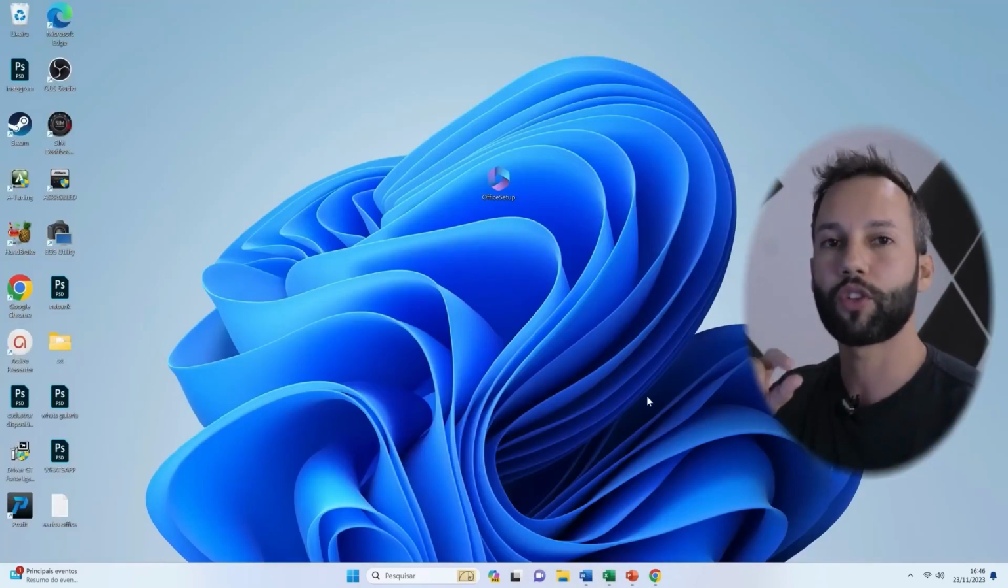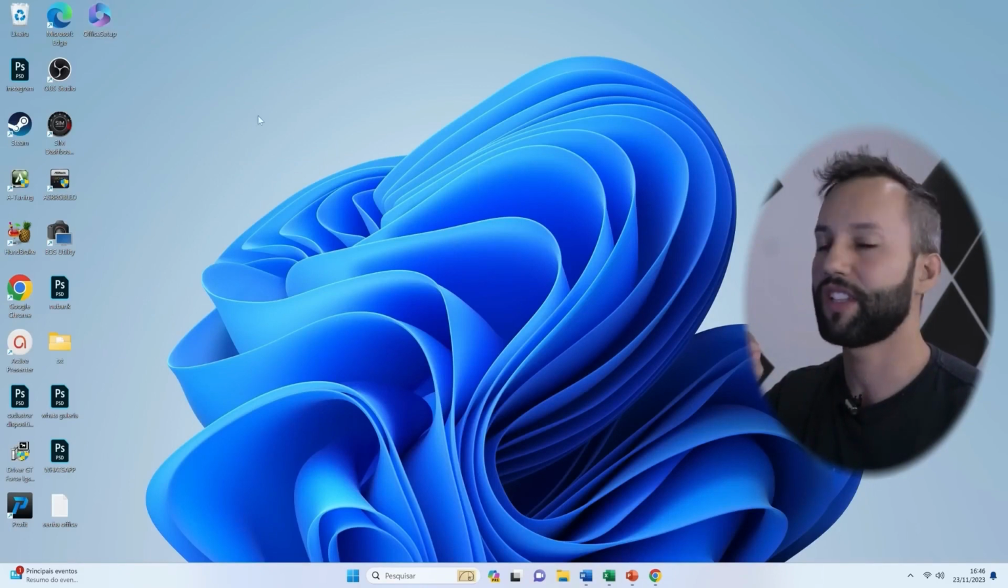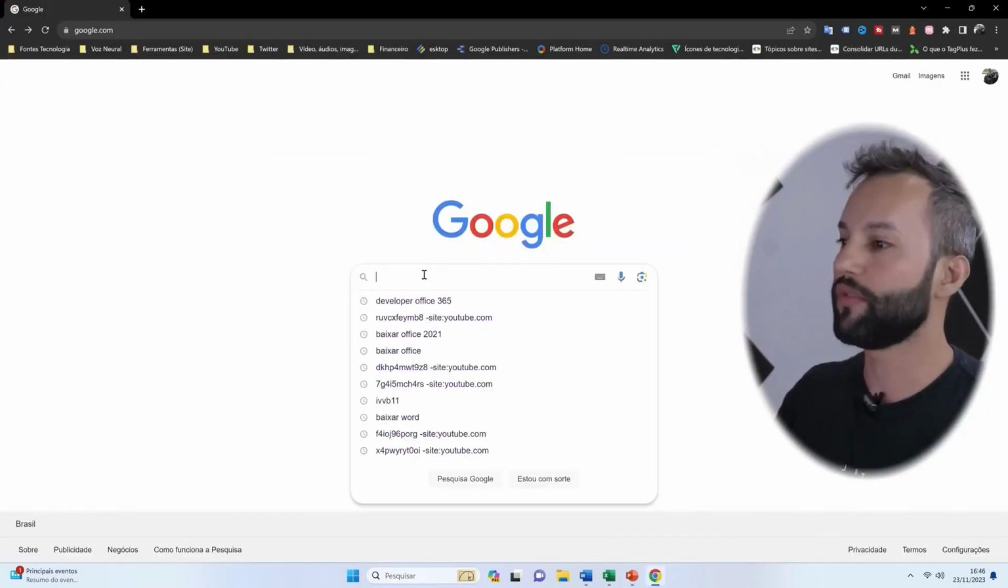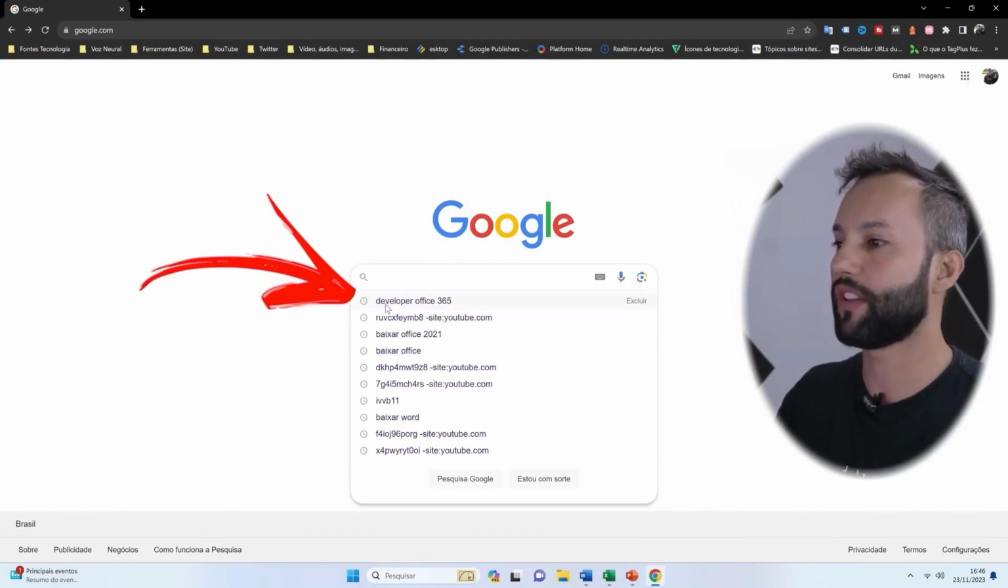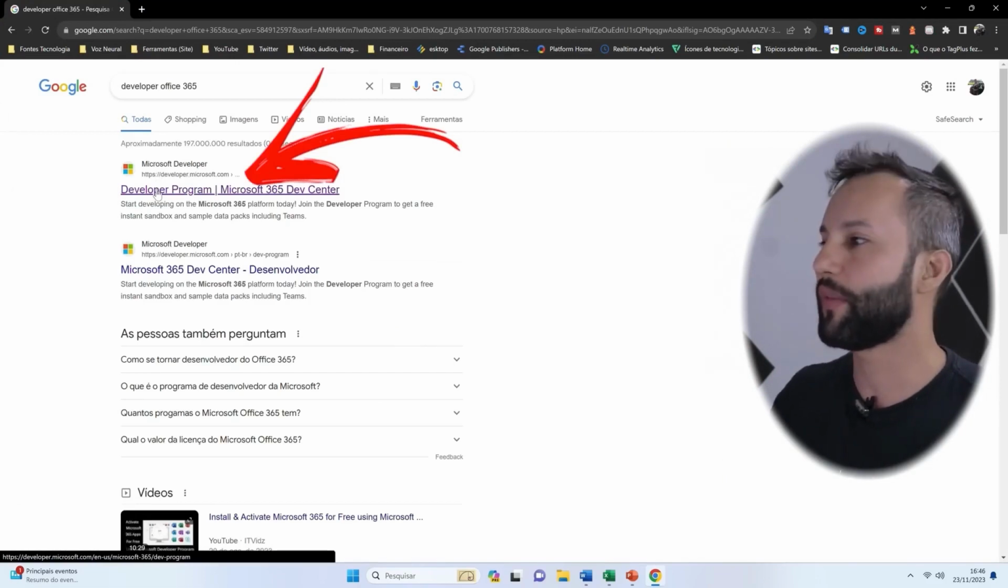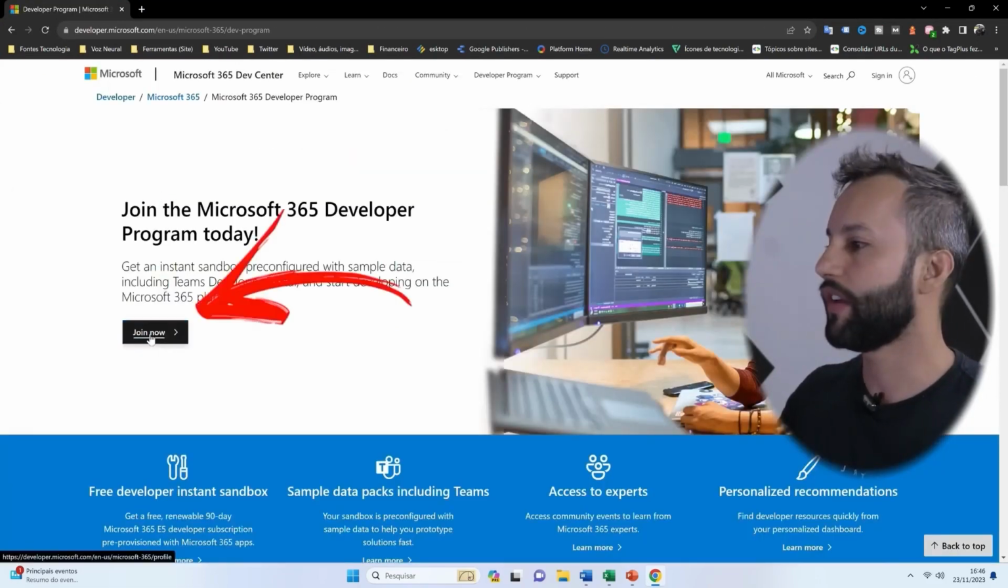How do you manage to be a tester and have the Office package available for you to use on your computer for free? Open the browser on Google and search for this term: Office 365 Developer. Here's the deal. You're going to click on the first link that shows up there in the description, and you're going to click here on Join Now.